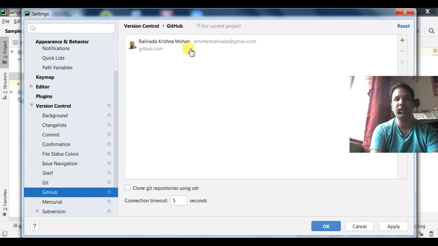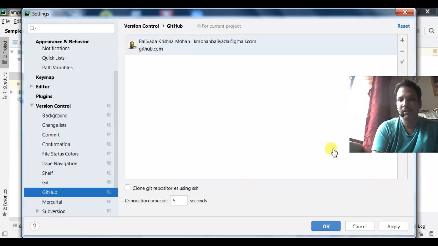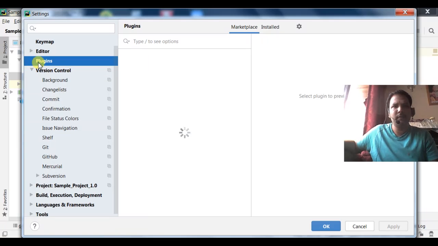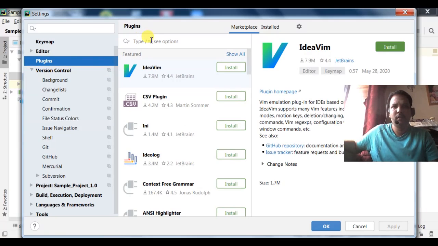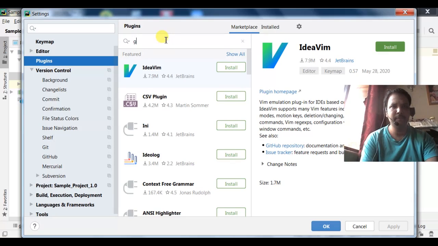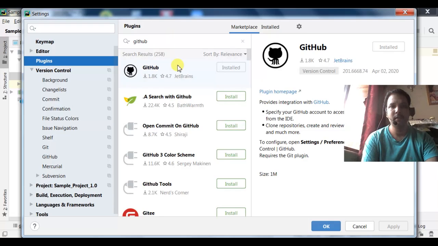See here, my login ID is being displayed over here. The same image. Okay, like that. So select this one and click on it. While going on to the plugins, I have already seen that GitHub is installed. Okay, it has been installed, right? You can see it from here.